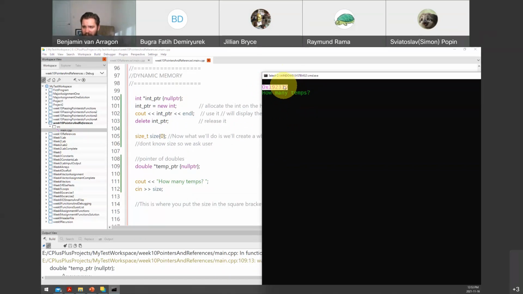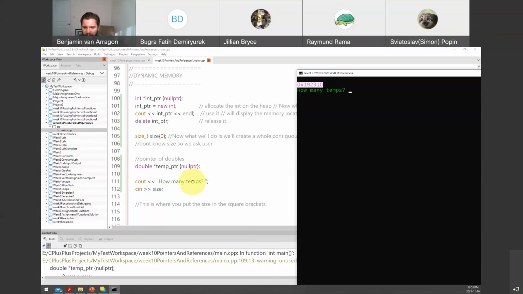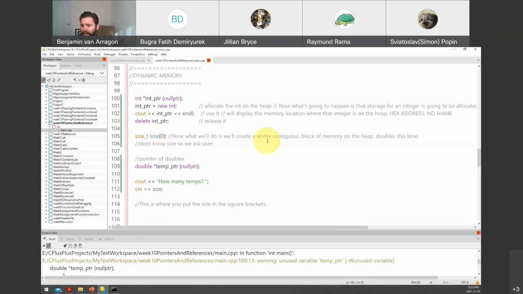Now, here what I'm doing is I'm asking the user, how many temps would you like? All right, so how many temperatures would you like to enter? So what I've done is I've created a size variable using the size_t keyword and initialized it to 0. And what we want to do is create a whole contiguous block of memory on the heap. So we want to create a bunch of doubles. Contiguous means all concurrent, basically. They're all beside each other. It's a big block of memory. And we don't know how many temperatures we want to enter, right? So we're going to ask the user and store it in a size variable.